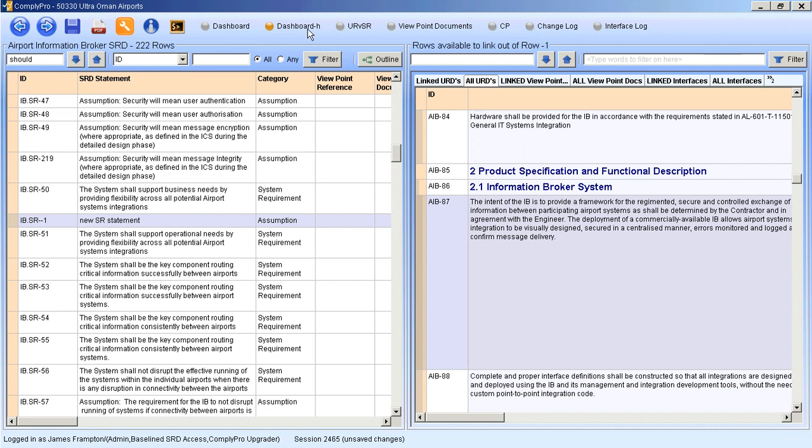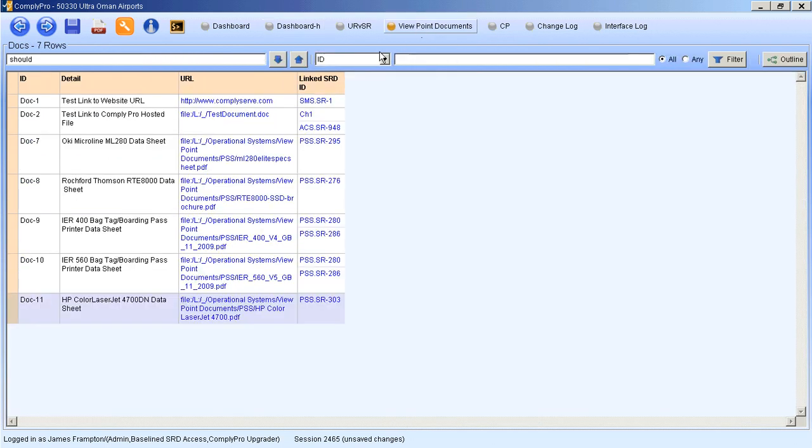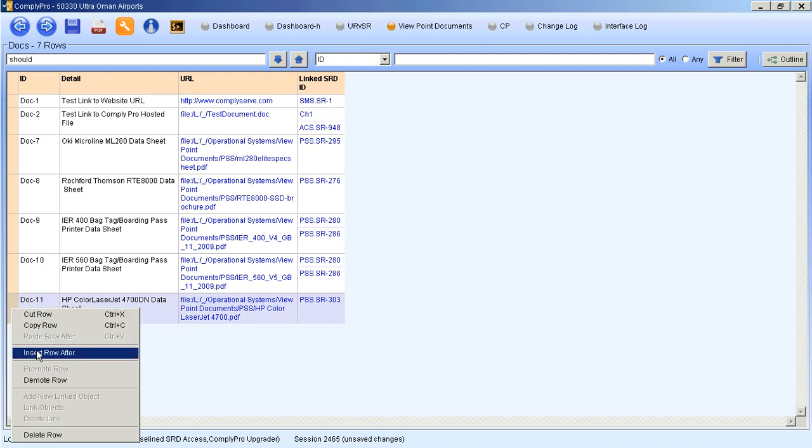So if we look back out to our dashboard now, we'll also take a look at what viewpoint documents are. One of the requirements of the system was that separate documents could be either uploaded or hosted on a document management system and would need to be referenced from system requirement statements if a user chose to do so, or indeed hosted on the ComplyServe file share area. So a list of these could be created in the system, such as this example here, and you can add and remove documents onto here if you wish to.